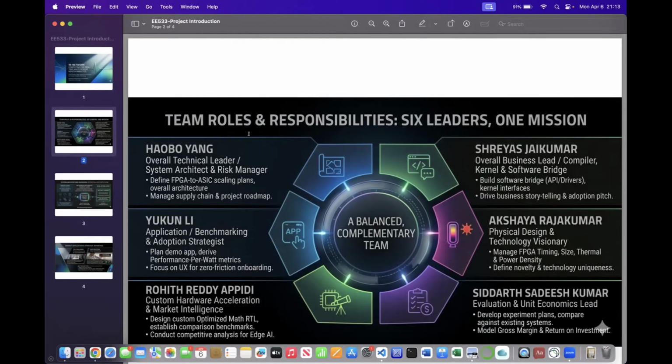Rohit is going to work on the architecture part, that is the custom hardware acceleration. And when it comes to the business side, his deliverable pertains to market intelligence research. Akshaya is working on the physical design, and on the business part, she is the technology visionary. And last is my team's team leader, Siddharth, and he is going to work on the architecture as well, in accordance to the evaluation. On the business side, he's the unit economics lead.